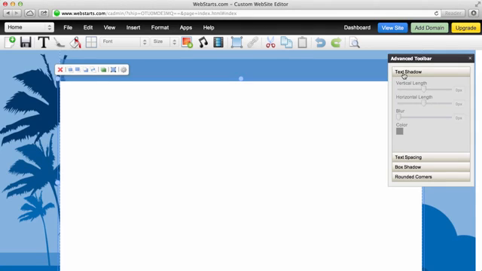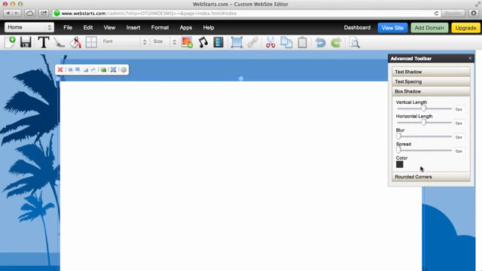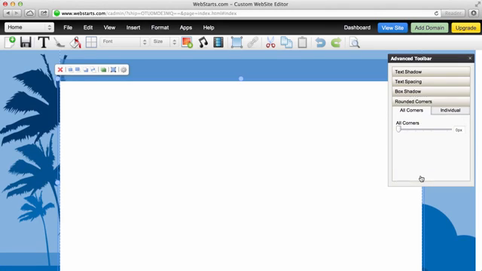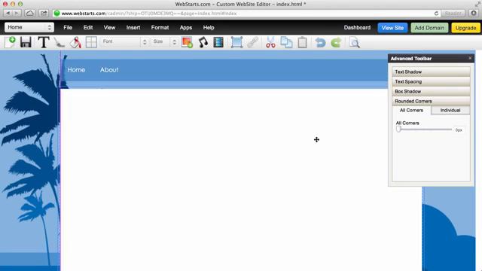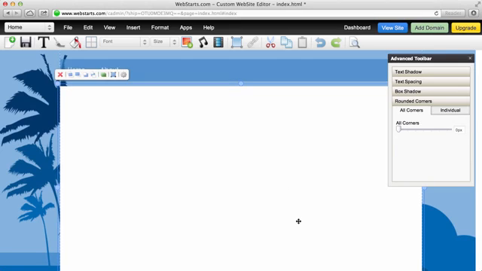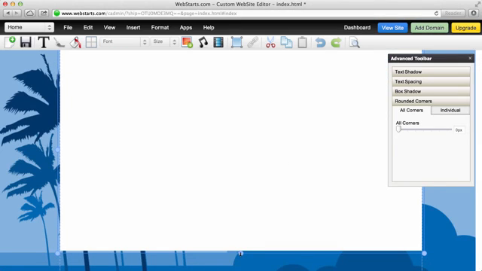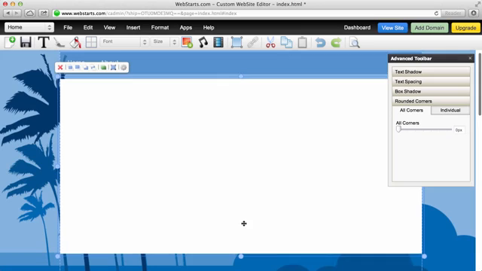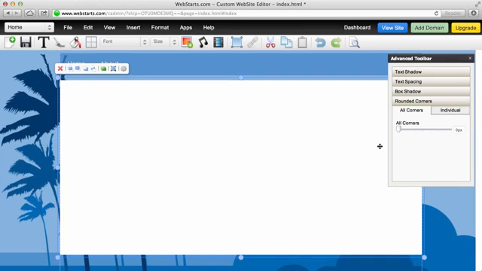Now there's several features under the advanced toolbar that we've added that will help make your website look more modern and just add a lot of depth and character to your site. So the first thing that I want to show you is that you now have the ability to take any of these content boxes and make it have rounded corners.